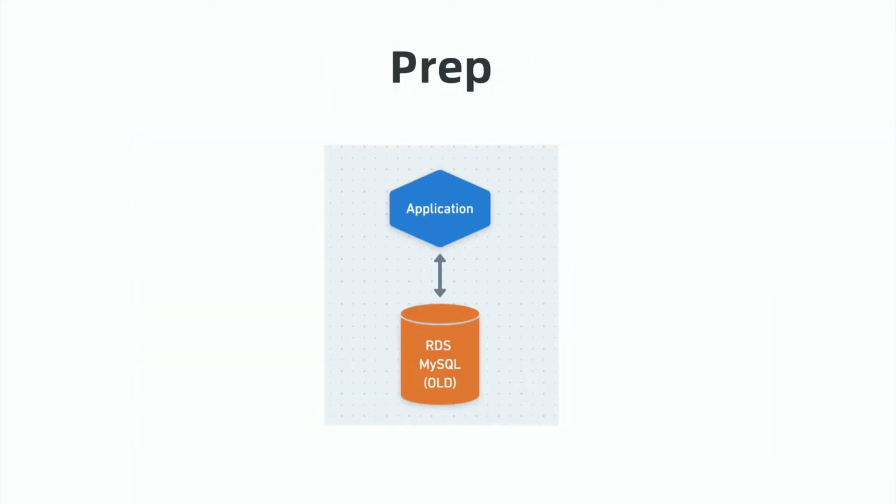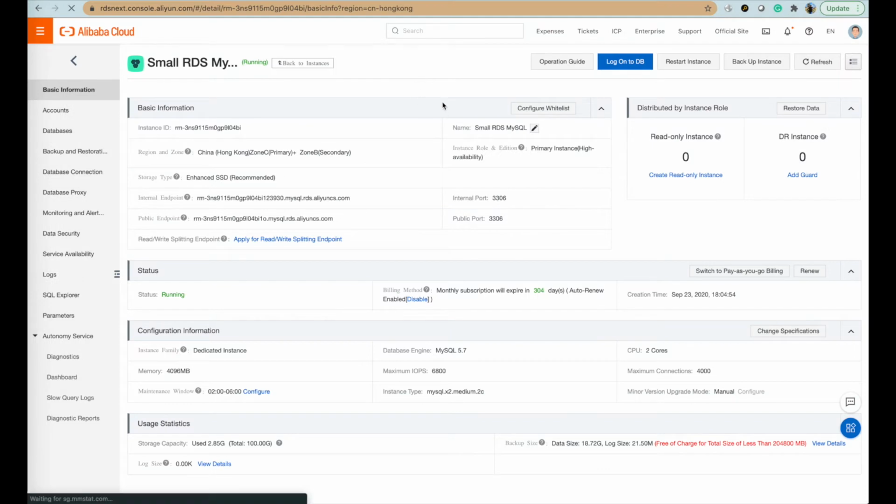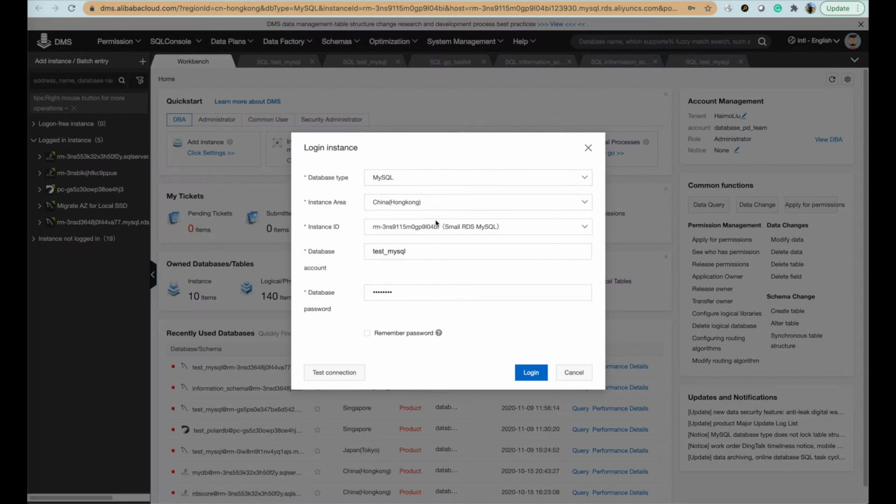For the prerequisites, I will have an existing RDS MySQL database, and I will write an application to mimic the application reading and writing against the database. So first, I already have a small RDS MySQL database instance on Alibaba Cloud. And here, I will use DMS, Data Management Service, as a graphical user interface tool to access this database instance.